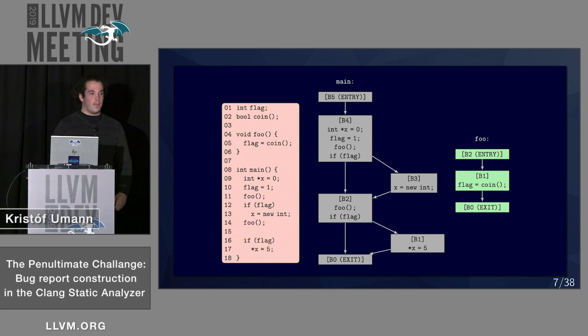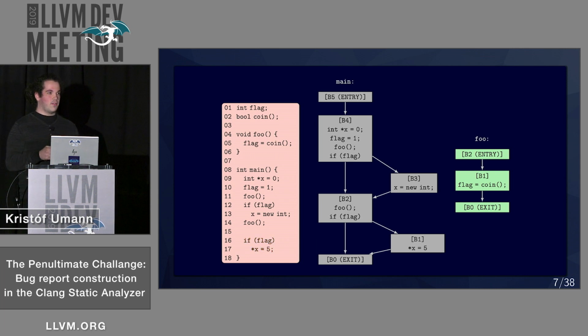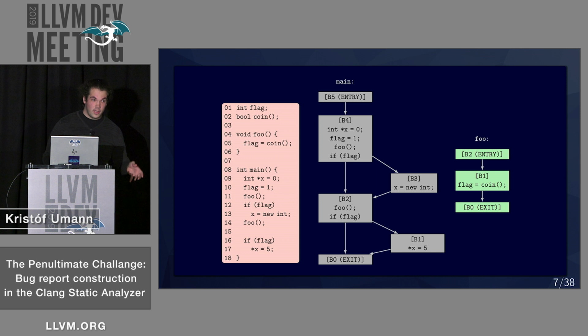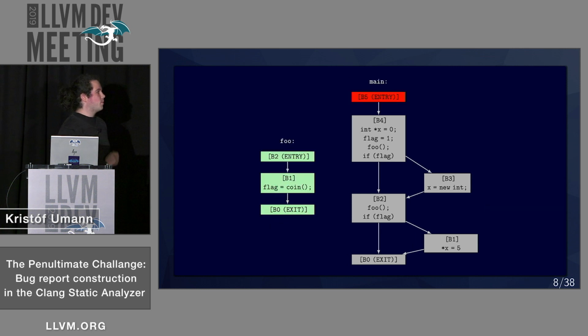And after the function call on line 16, depending on flag's value, we may or may not end up dereferencing x. Now, we can see that there is a bug to be found here, namely that if on line 12, flag's value is false, and on line 16, flag's value is true, we will dereference x as a null pointer. So let's see how the analyzer will find this specific bug.